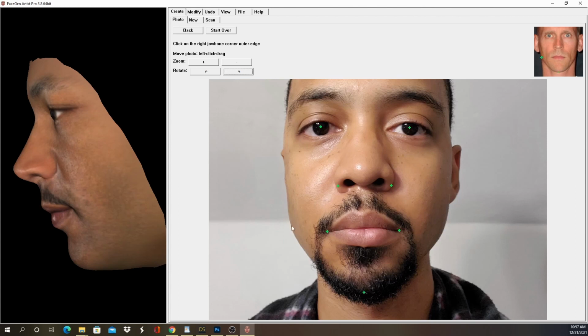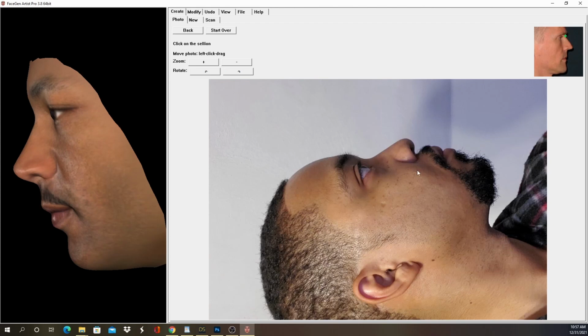The outer corner of the right part of the jaw, I'm going to say is about here. The left corner of the jaw, about here. The outside of the right cheekbone, it's a little hard for me to see, but I think it's about here. The left cheekbone, outside corner, about here.